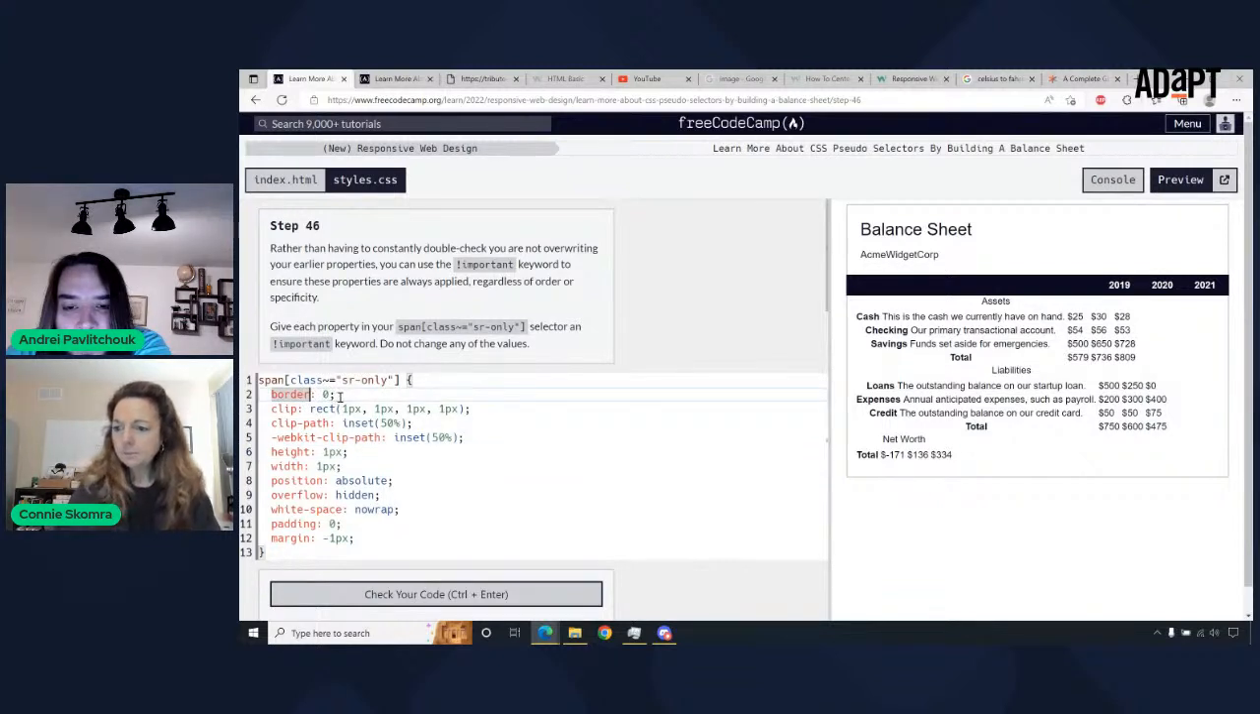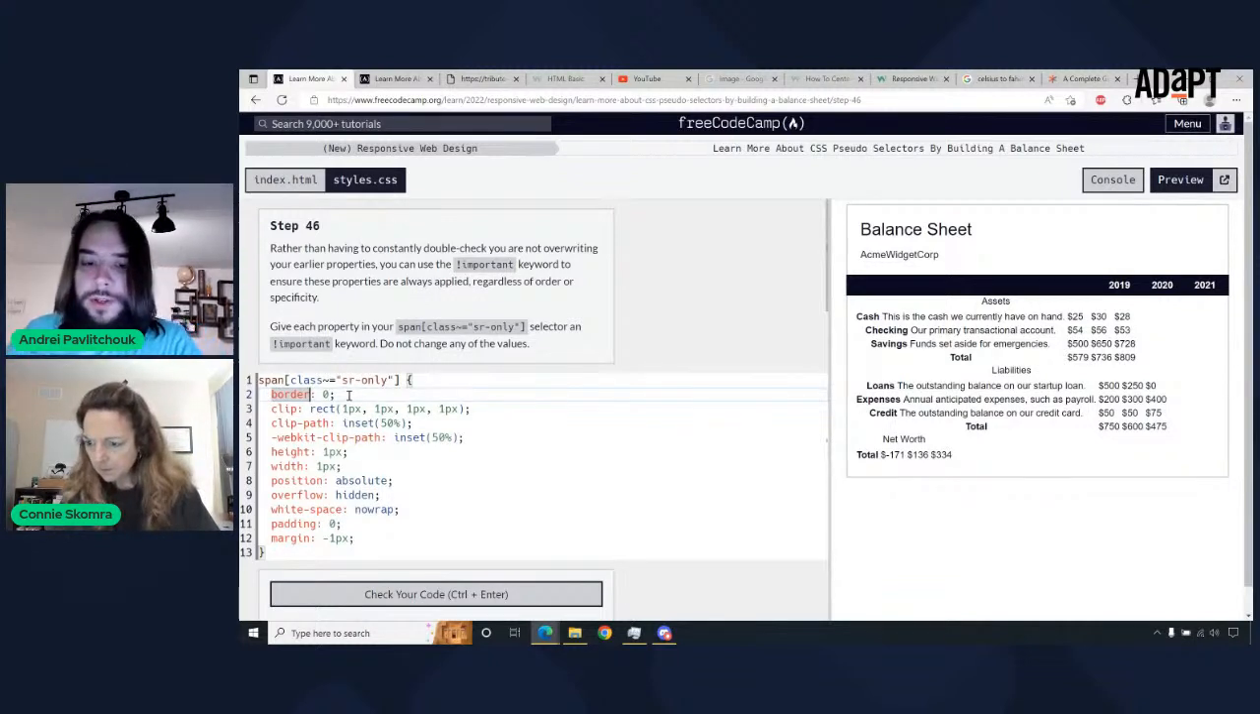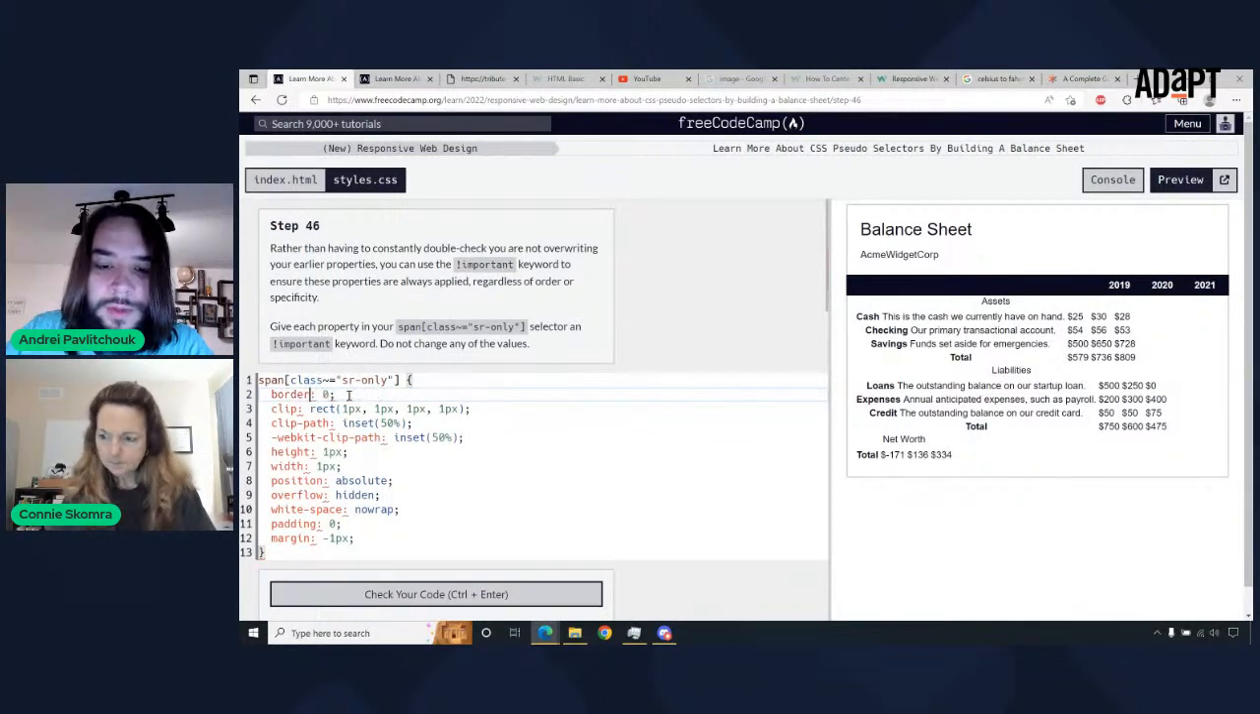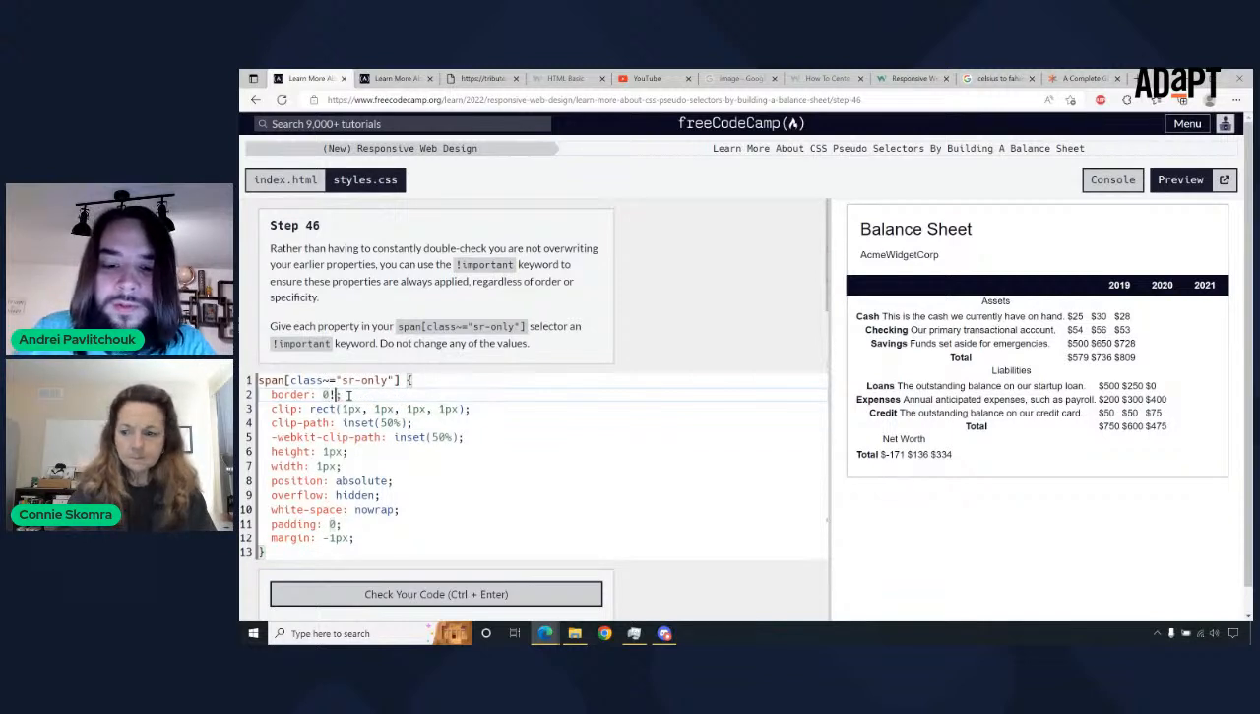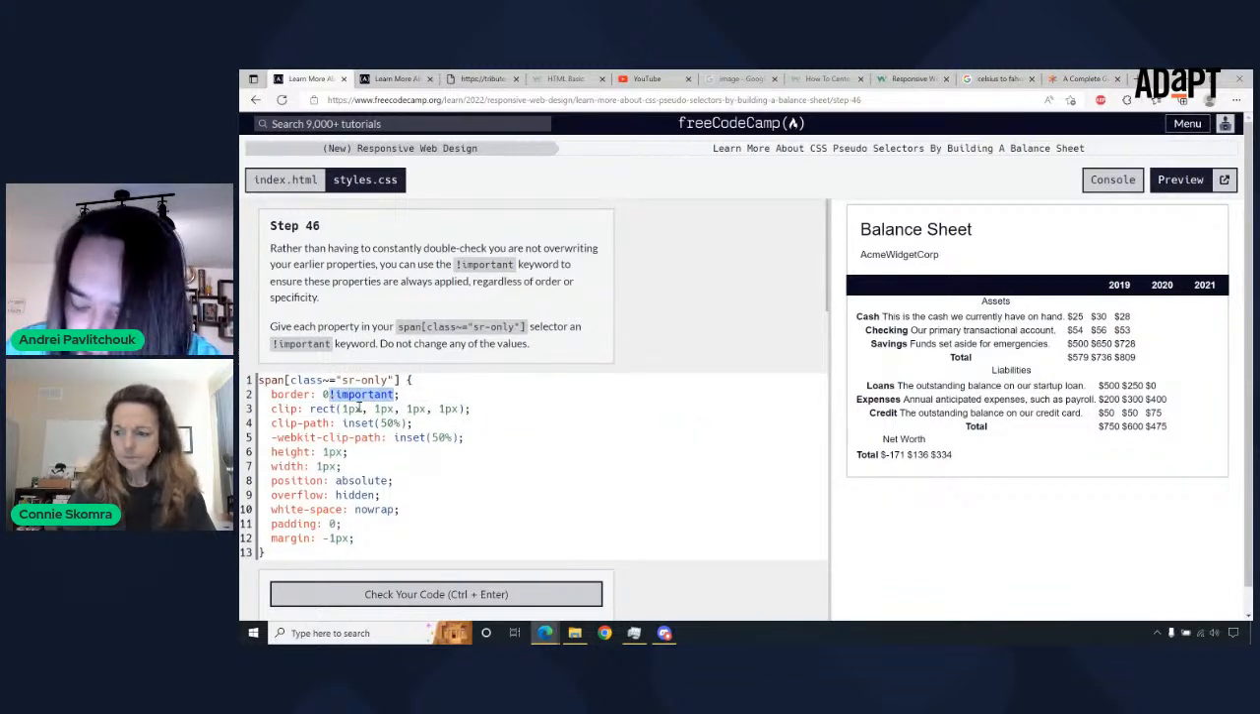Give each property. So how do I do this? Is it at the end of each property? If I write important, no, that doesn't make sense. Or maybe at the beginning. I think it's right before your semicolon at the end. Right before it. So I have to write this at the very end of each one.